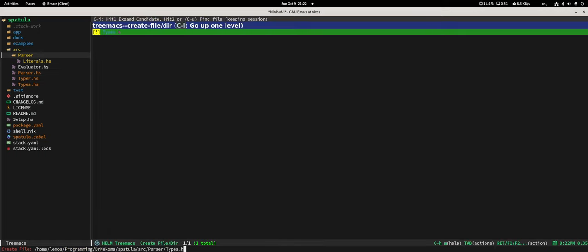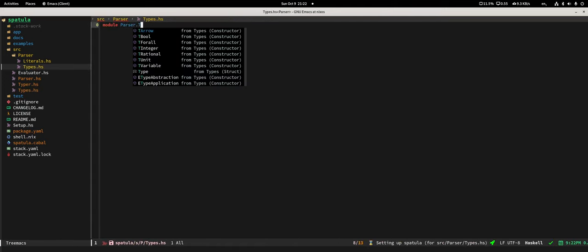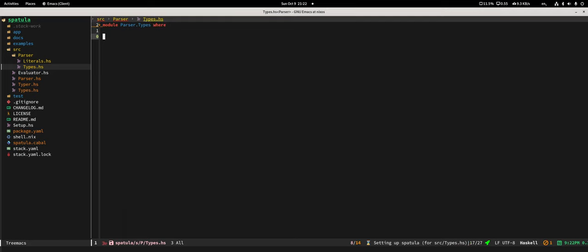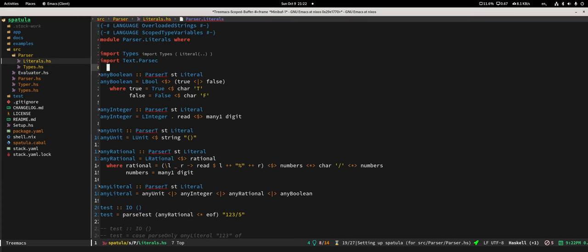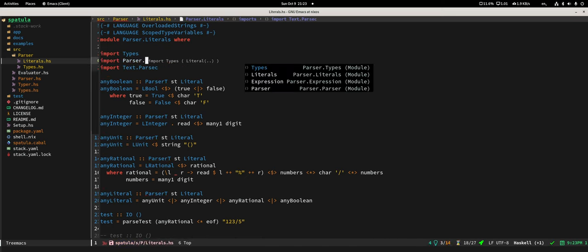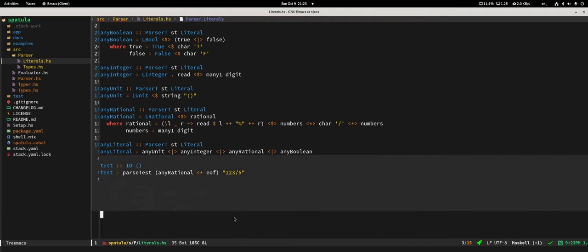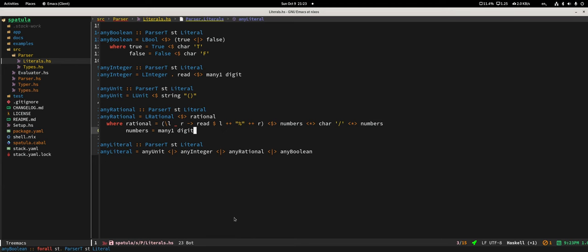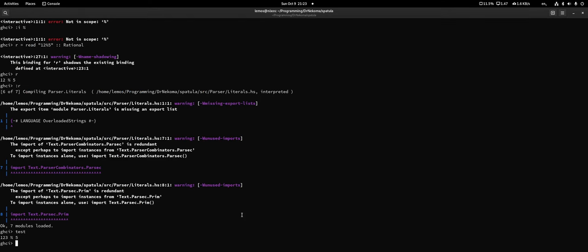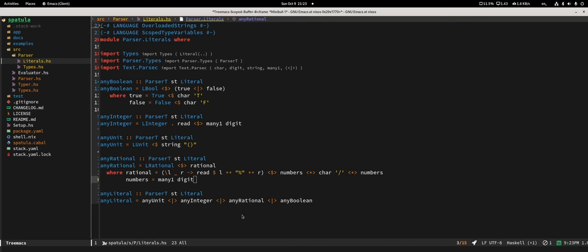I'm gonna create a types file in here also. Okay. Now we can use this to do expressions and stuff like that. And we also want to import Parser.Types. Okay. Done. And now we should have everything that we need. Now expressions.